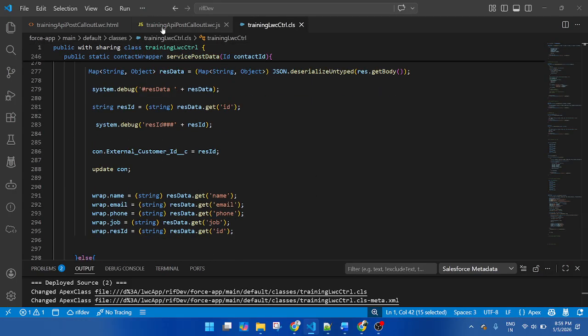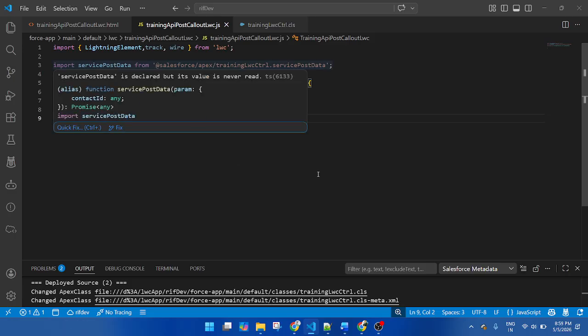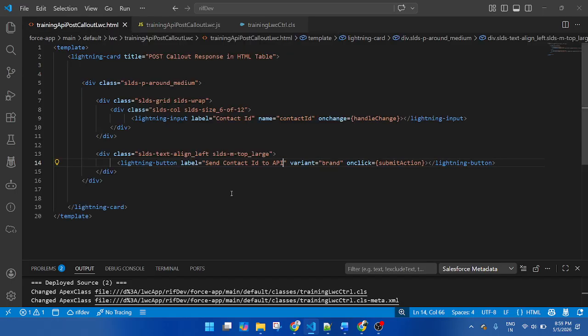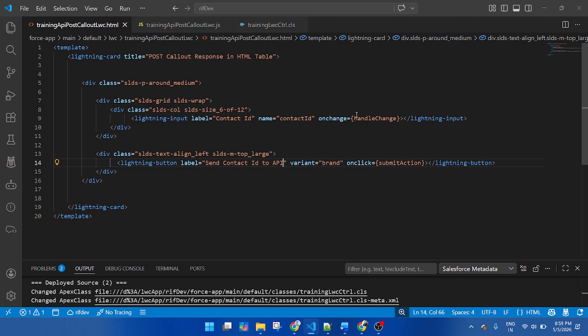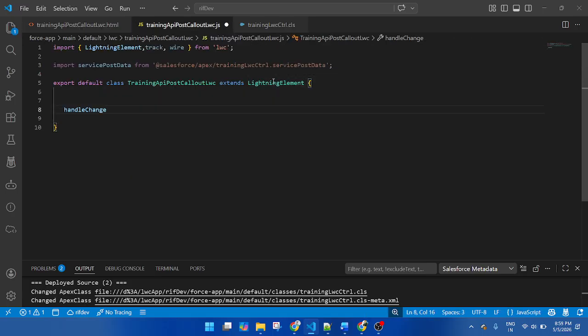Teacher, first, after creating a method, deploy the code. First, I am calling the method into the JavaScript. That means I am importing the method. So I imported it. First of all, I will get the current value of the input field so that I can pass it. This is the handleChange function.